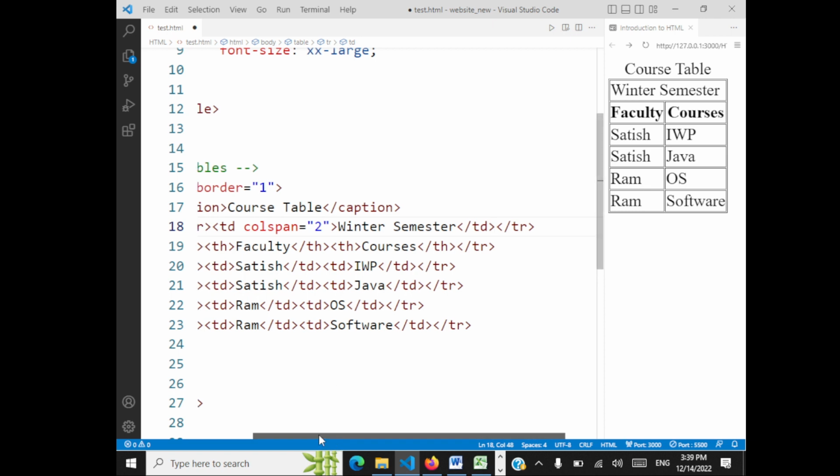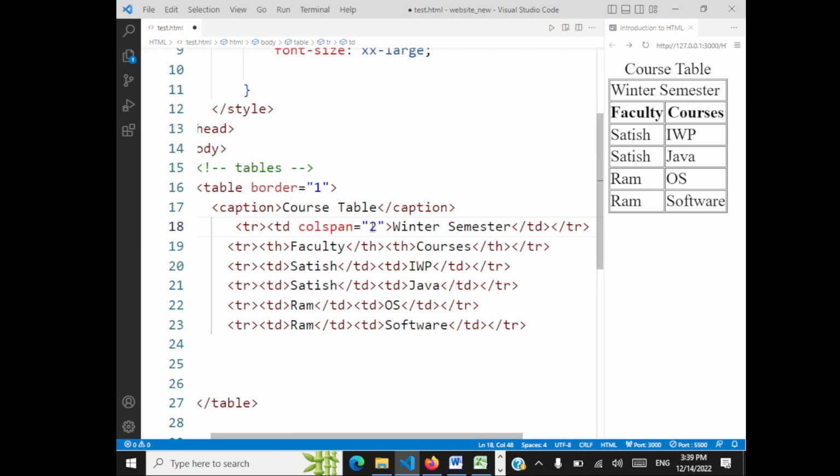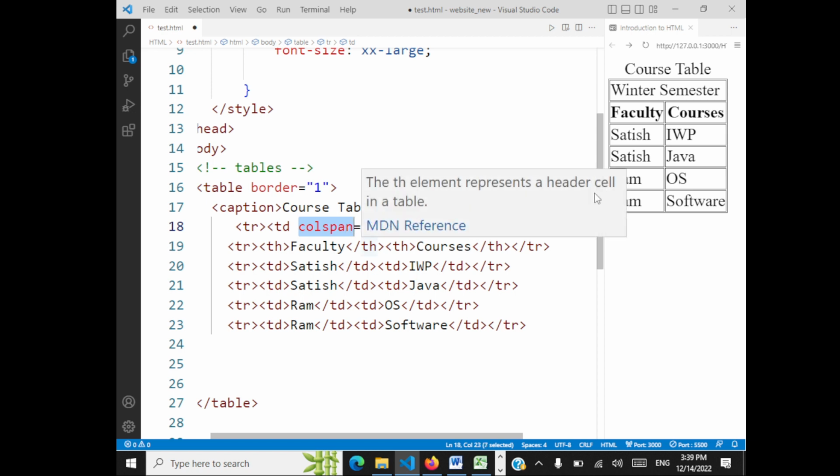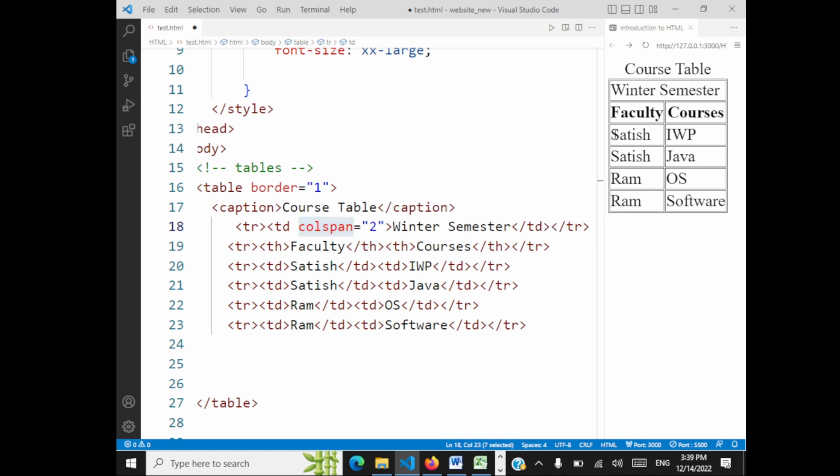So how will you merge two columns? It can be any number of columns. Just give the number of columns you want to merge and then colspan. You see one more thing. Satish is repeating, right? This faculty is taking two subjects.